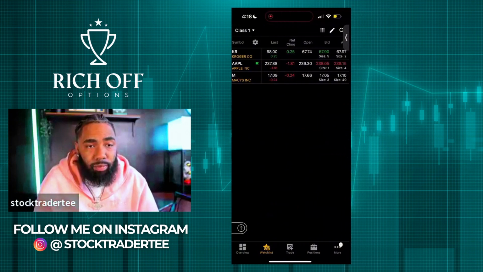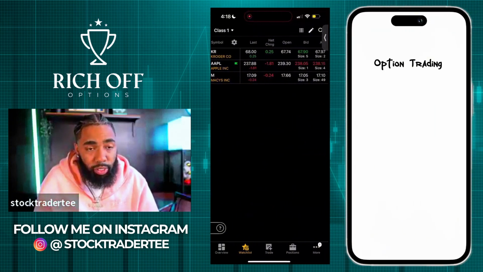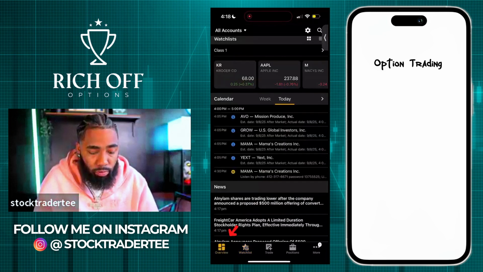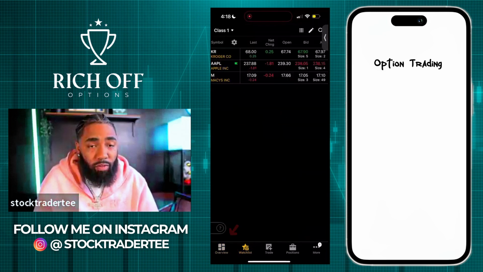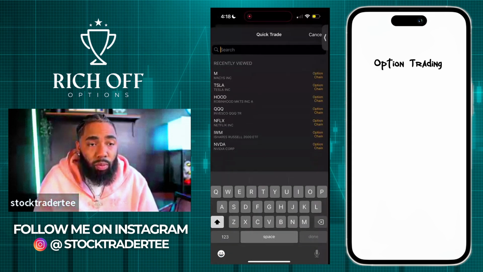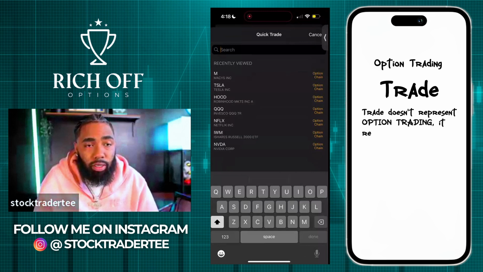The next step, option trading, right? At the bottom, you have overview, which is always your home page. You have watch list, which is always what's on your watch list. You have trade. Trade doesn't represent option trading. It represents buying whole shares. Always remember that. Trade means buying whole shares.